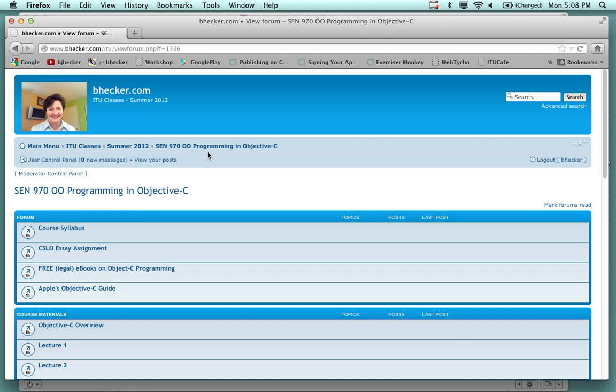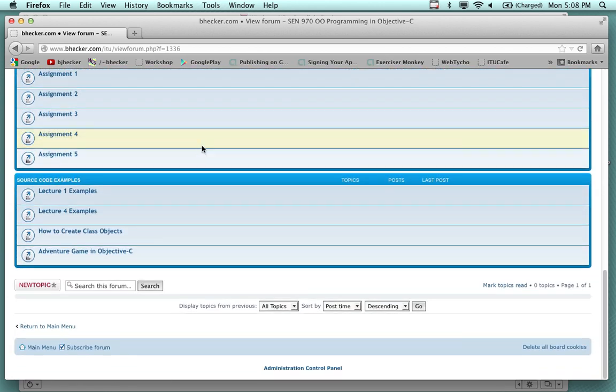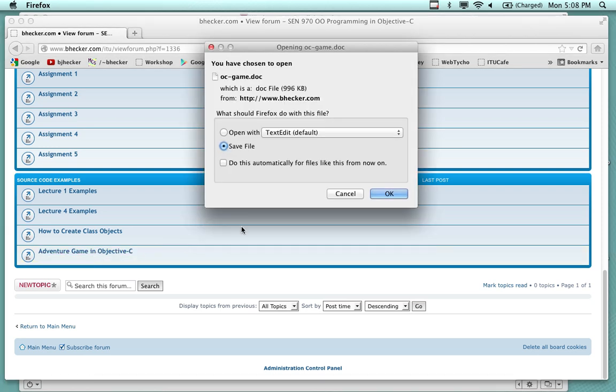let me show you where I got this from. Programming in Objective-C. If you click on that link, go to the last box in the window. You see Adventure Game in Objective-C. That's the one we're doing today. So it's kind of a fun thing, I hope.